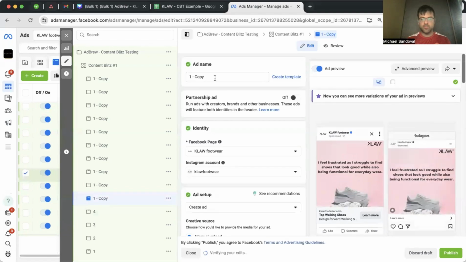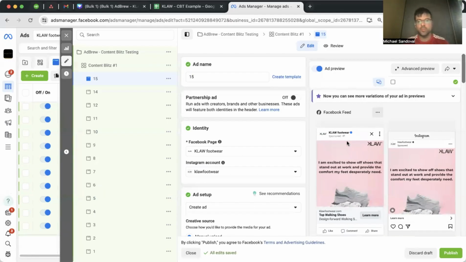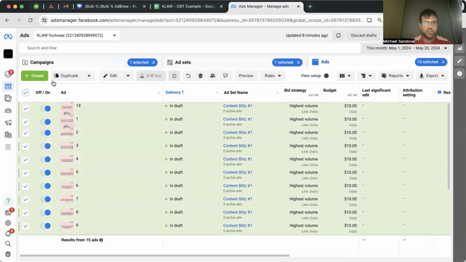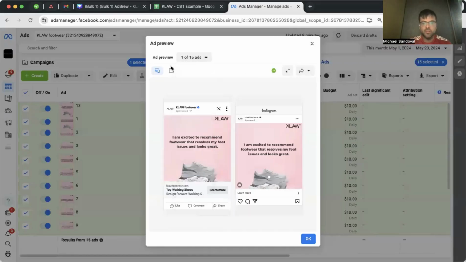Come up here, rename it. So by the time I come back from the video, you should see all 15 here. Okay, here we are. We have 15 ads, all different, 1 through 15. 13 snuck down here for some reason. That's what Facebook does, but all of these are different. So if we come in, close this, grab these 15, and go to preview, we can see all 15 ads.